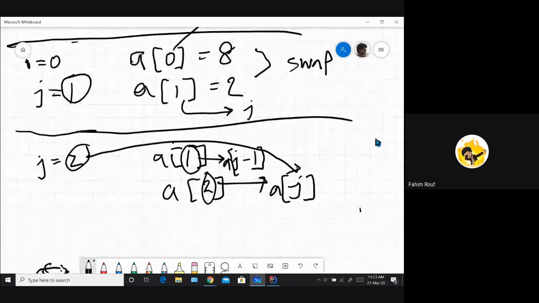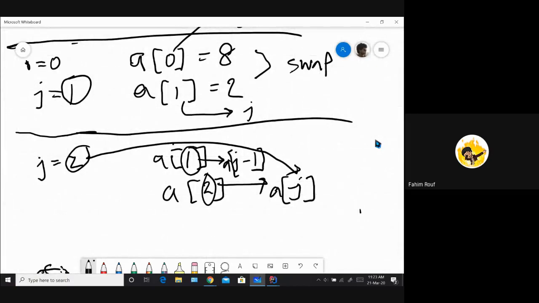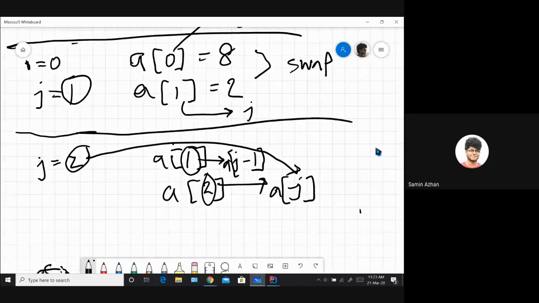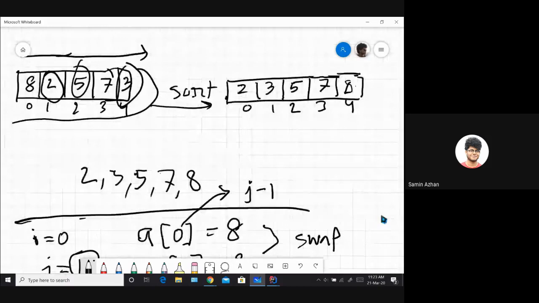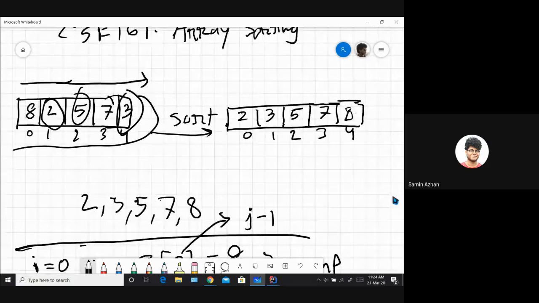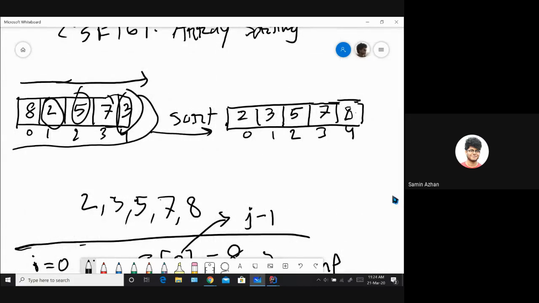Sir, could you repeat the explanation? Okay. Since we'll be comparing values within a loop, we need variables, right? So using I, I'll be going through the entire array, and using j, I'll be comparing two values just next to each other. Because in bubble sort, that's what we're supposed to do.